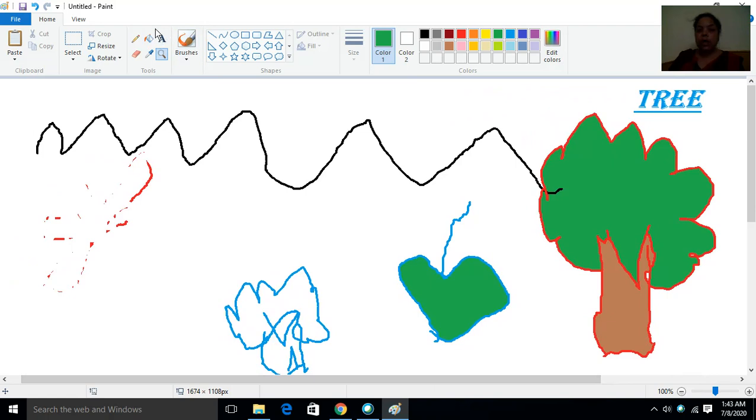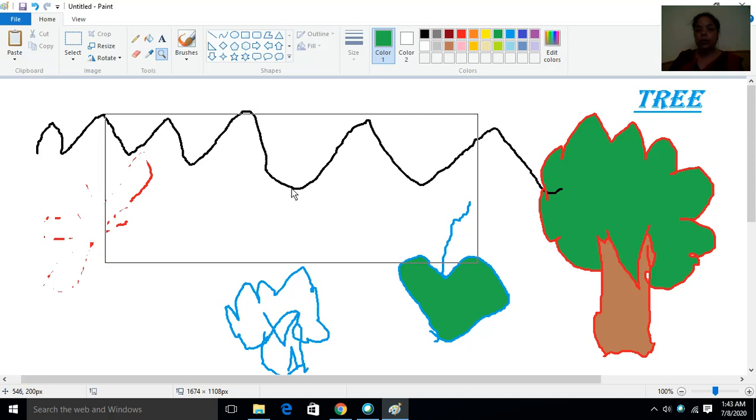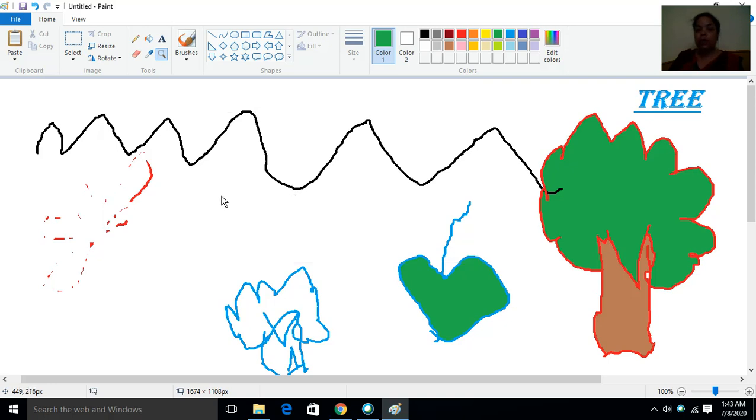So these are the basic tools of the toolbox, and I hope you all are able to understand the uses of different tools of the toolbox. In the next class we will do the study of brushes. Different types of brushes are here, so we will do the study of different types of brushes in the next class.